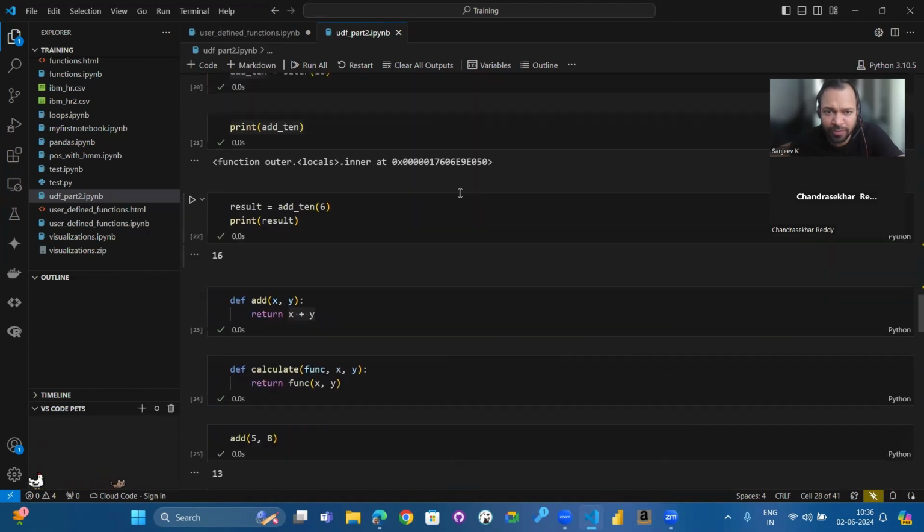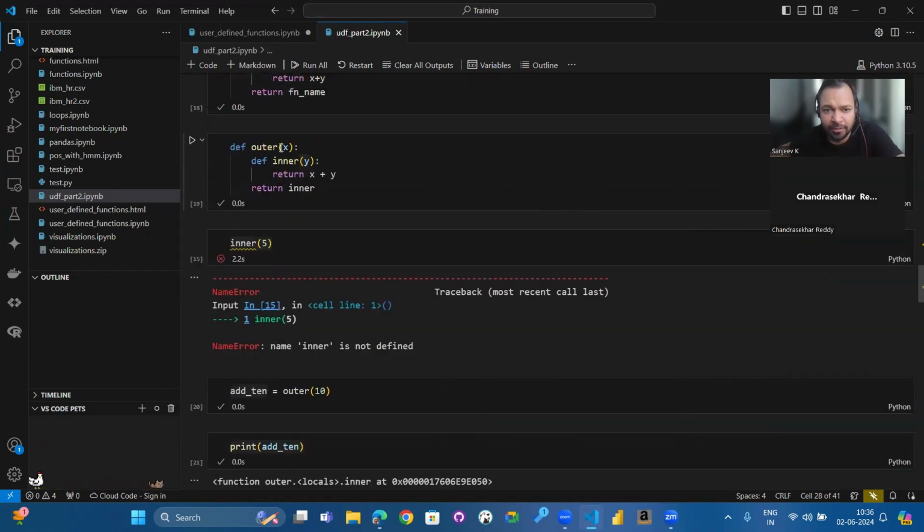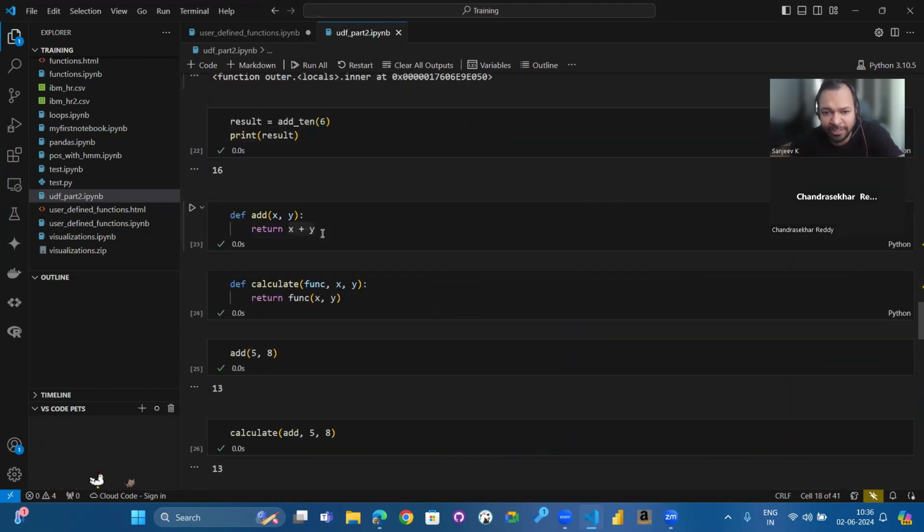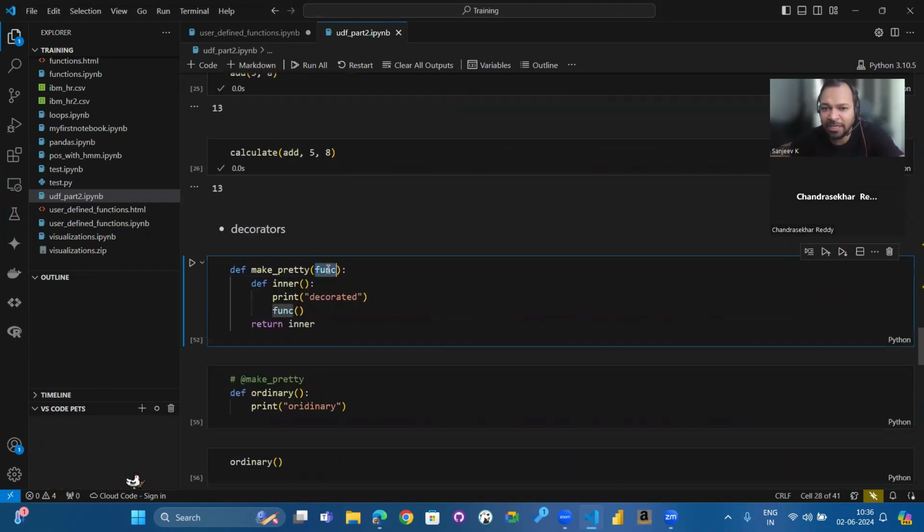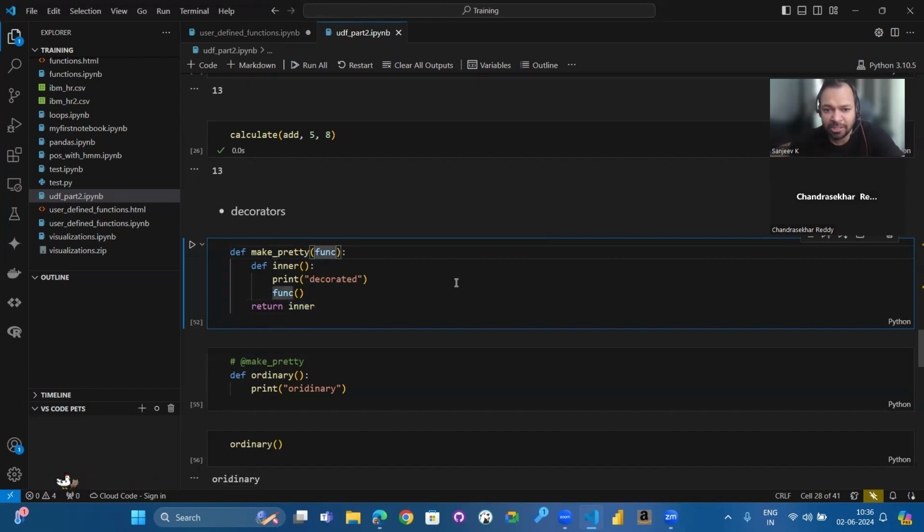It's the same as what you saw earlier. Earlier we had this outer function, right? In the outer function we were passing an argument, and in the inner function we were passing another argument. But here, in the decorators, I'm passing the function directly to the outer function. And in the inner function, I'm calling whichever function I send. So make pretty is the outer function, which is calling the inner function, and in inner, I'm calling the actual function which was passed earlier. This is how it is.